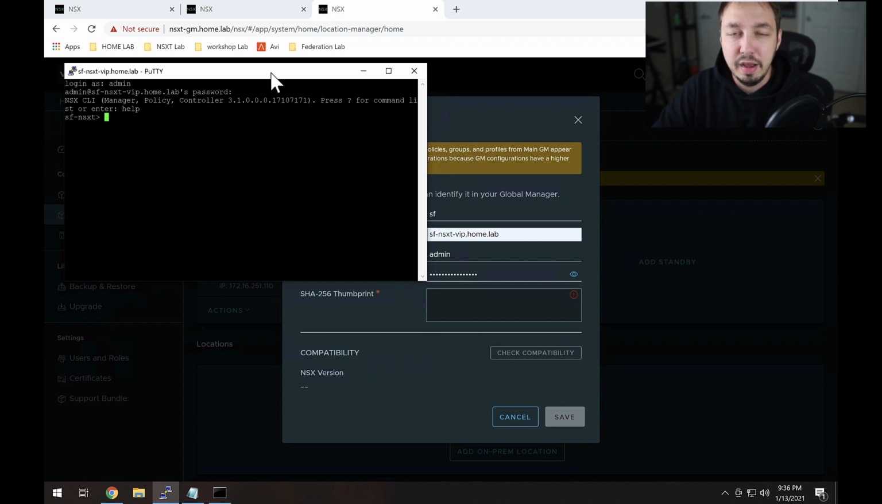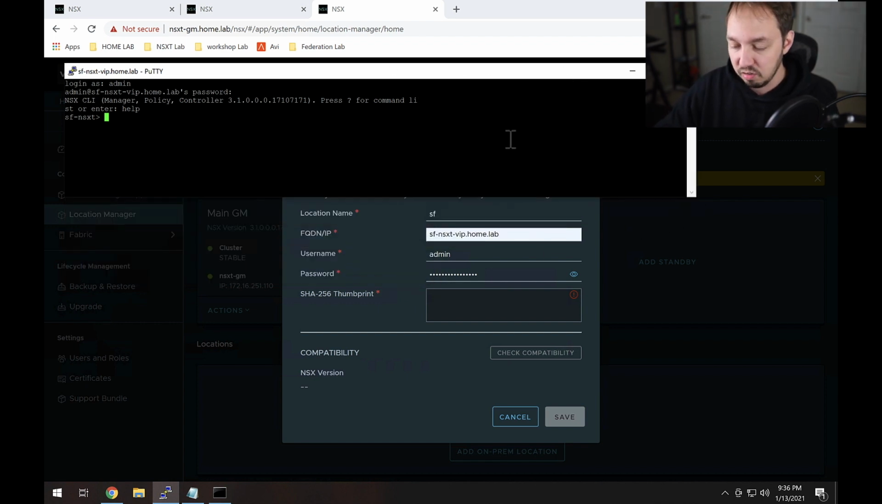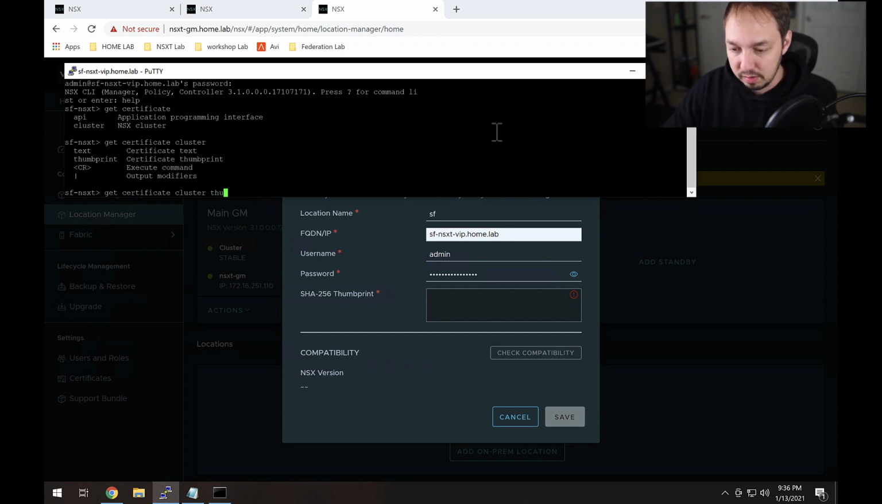Okay, so we're in. Now, one thing that's important to know is you want to execute this command that I'm about to execute after you set up that VIP. If you haven't done that, it'll actually be a different thumbprint and you'll have issues. So in this case, the command, let me go ahead and expand this a bit, is going to be get certificate cluster thumbprint. That's it. That's the command you need. You'll need to run this on each of the LMs, or if you have multiple LMs, just hit your VIP and then execute it once and you're done.